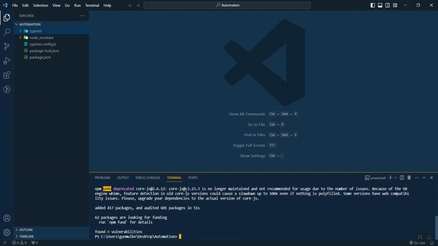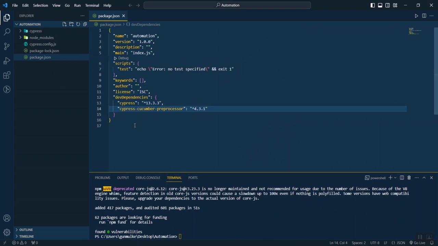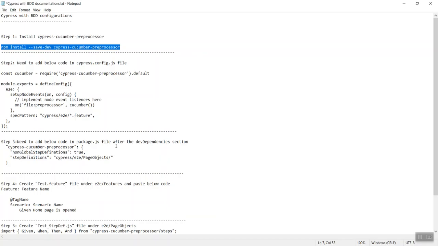I think the cucumber preprocessor got installed, so let's check its version. So we can see cypress cucumber preprocessor and its version is 4.3.1. We have completed the first step. Now navigate to the next step.